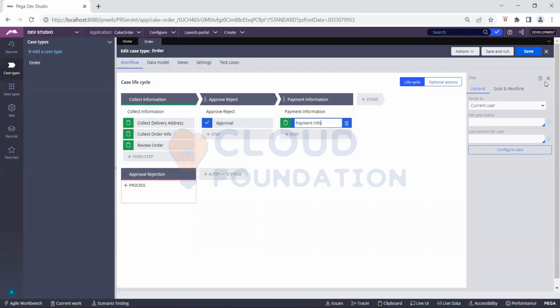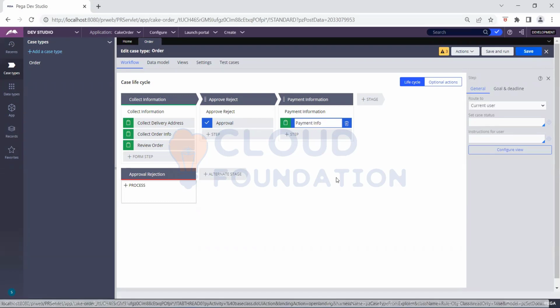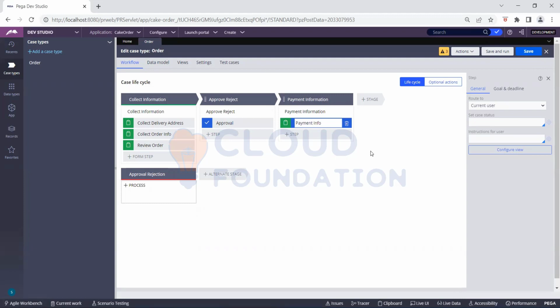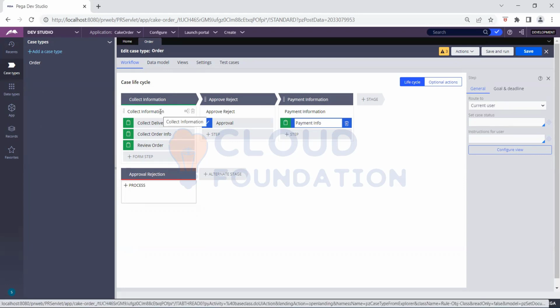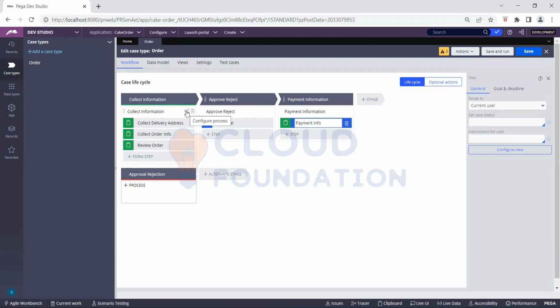Yeah, click on save. Okay, you have saved, right? You understand what you have done. In the collect information, hover on collect information in the process. You click on that, not the delete icon. There is one other icon, right? Click on that icon. Configure process. Yeah, click on that, not the delete icon. You have one more icon, right? Flow kind of. Yeah, click there.